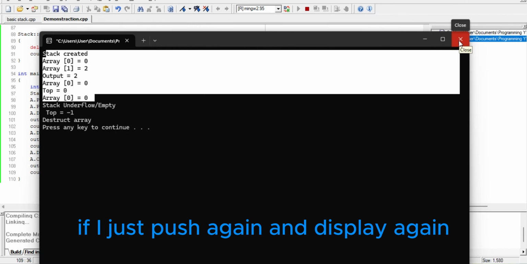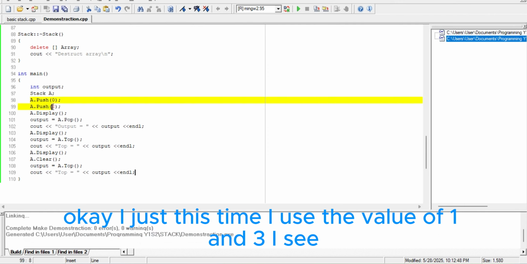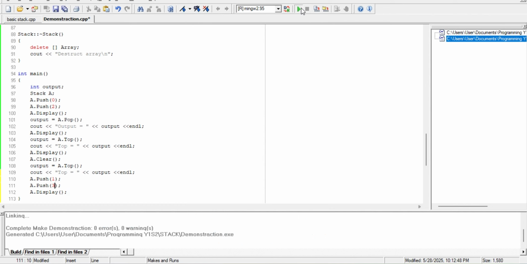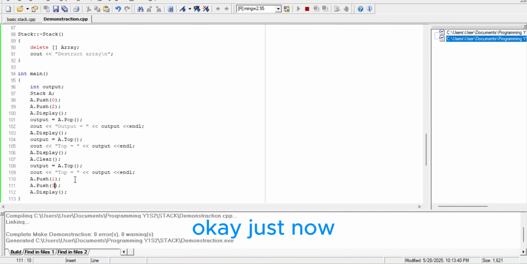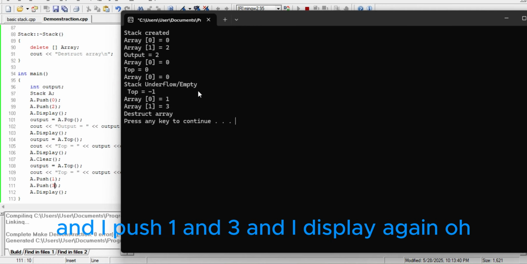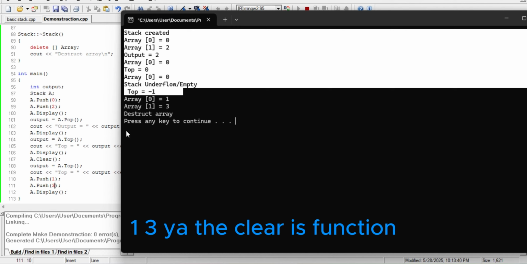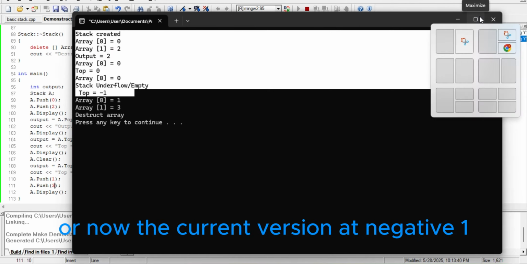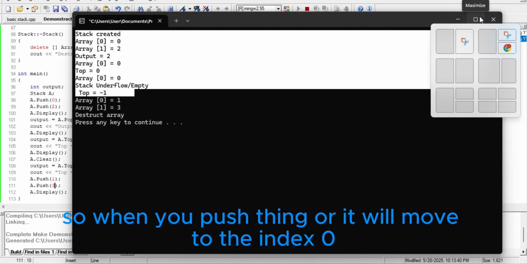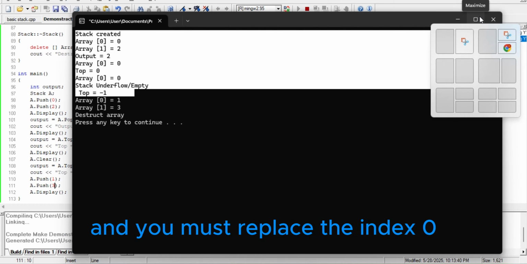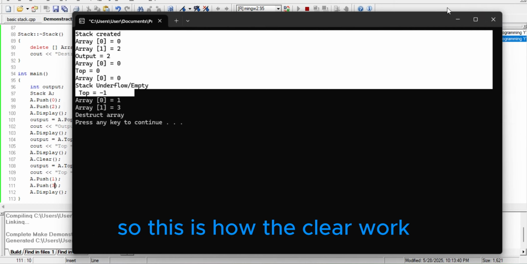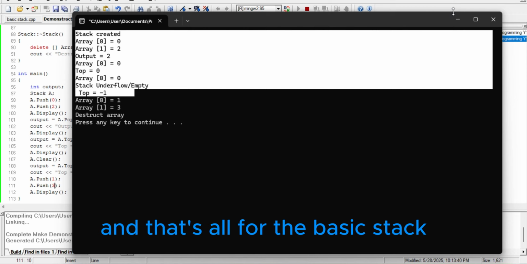If I just push again and display again, this time I use the values 1 and 3. Let's see, will it replace it? Same as just now, I push 1 and 3, and I display again: 1, 3. Yeah, that's how clear works. It doesn't mean deleting the array, it just tells the compiler that the current position is at -1. So when you push something, it will move to index 0, and you replace index 0 with the new value. So this is how clear works, and that's all for the basic stack.